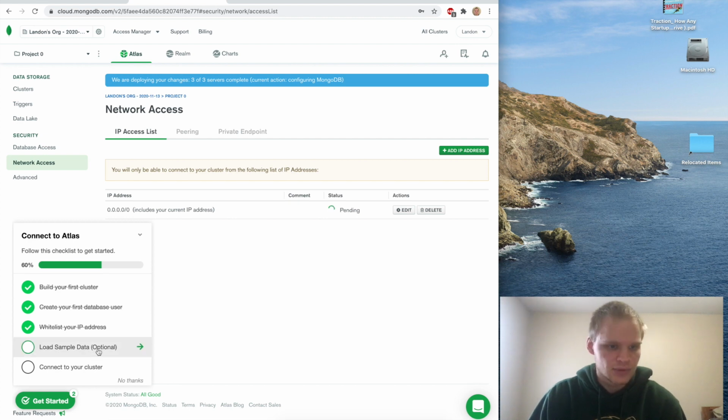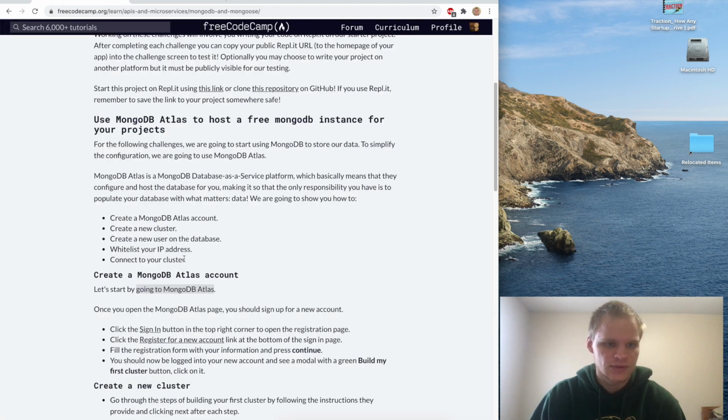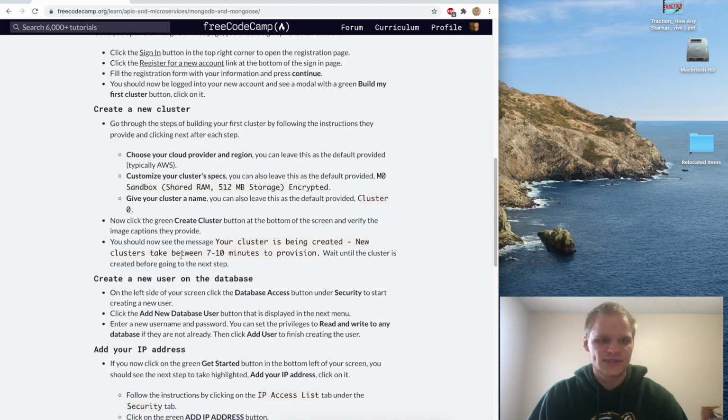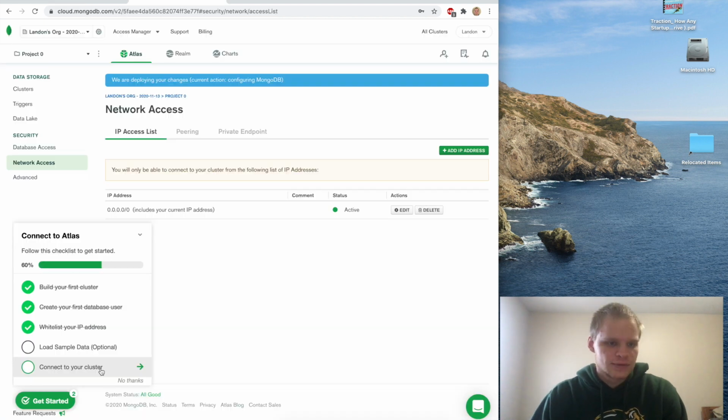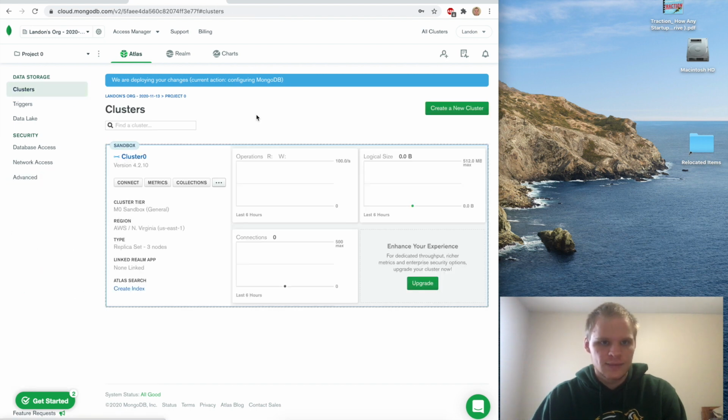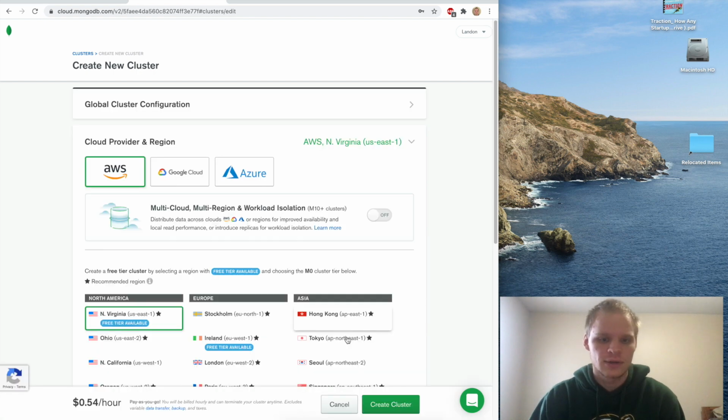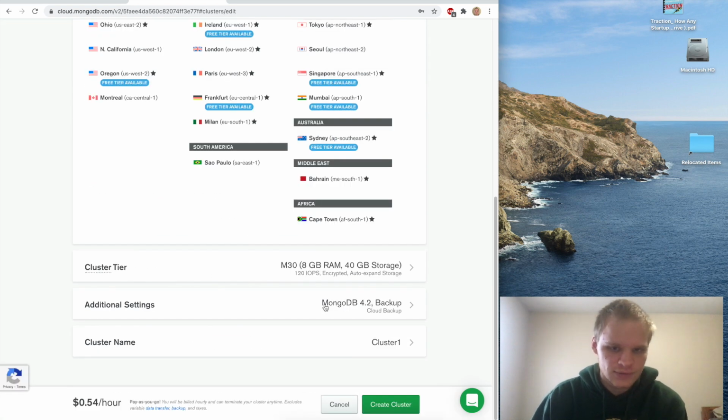Now we need to load sample data, optional, or connect to our cluster. So let's see what they want us to do. Looks like they want us to connect to the cluster now. And new clusters take between 7 and 10 minutes to provision, so I will definitely have to wait for that so that I can do these challenges. So we'll do connect to cluster, or actually, where is our cluster? I think I have to create a cluster here. So I'll just do create a new cluster. Oh, didn't I already do this? Yeah, I already did this.